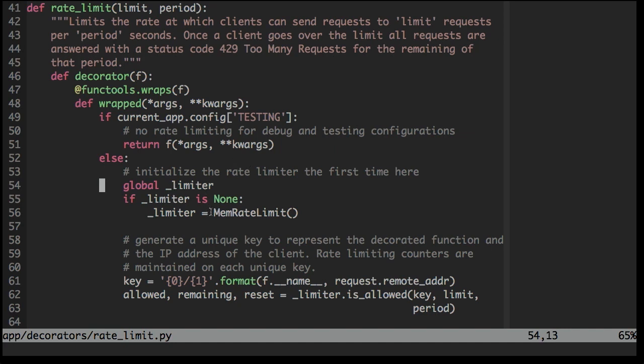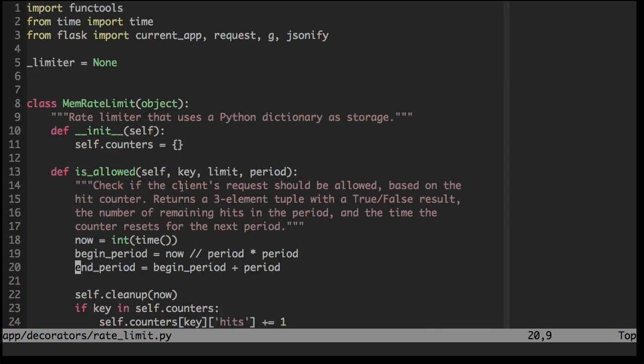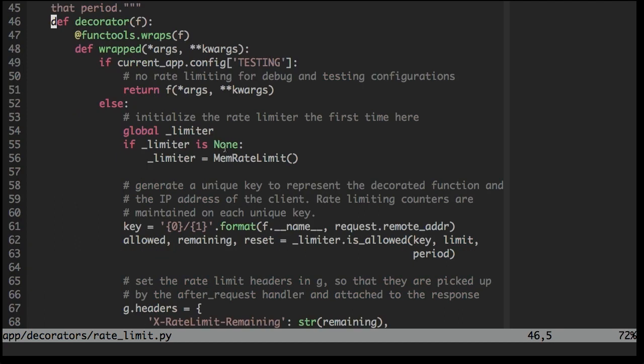And the limiter is the instance of this class memRateLimit. I'm going to store it in a global variable here. I mentioned that this is a simple solution for a one-worker application. So I have a global variable declared here above, set to none initially. The first time we get in here, I initialize it with a new object of the memRateLimit class.